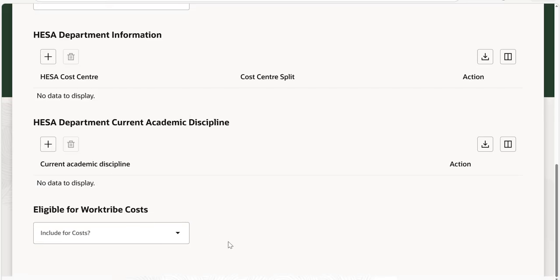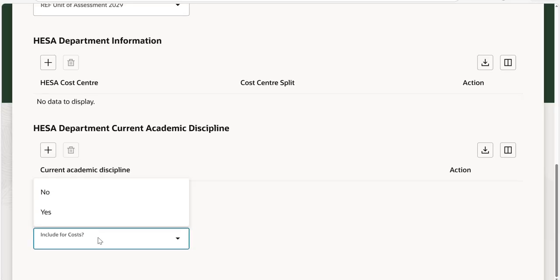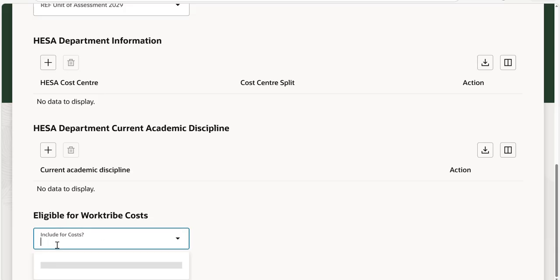And if there's nothing here, as we see now, that's basically a null value, and a null value is equivalent to, the same thing as, basically saying no, which is, are you eligible for work tribe costs? No. So if I take away no and just leave it blank, it means no. So you're either yes, or you're actually no, or you have no value, a null value, and that's the same as being no. So that means this department, if it was DSC cancer, is not eligible for work tribe costs.